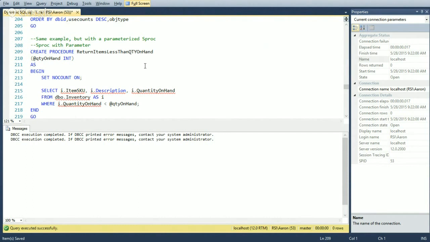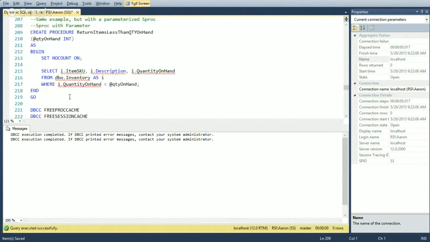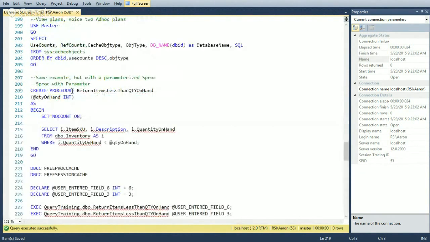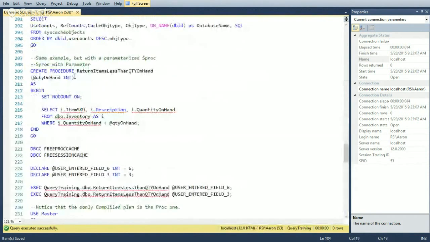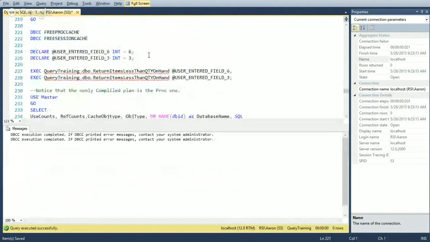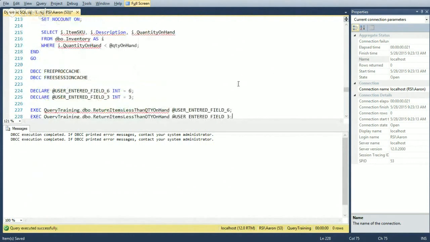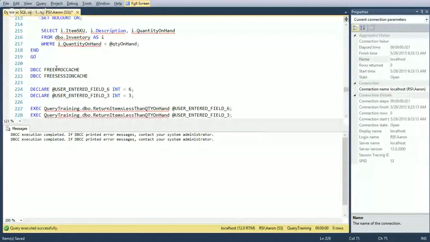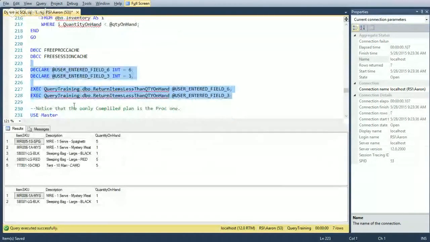using exec and concatenation. So now we're going to run the same query, but we're going to put it inside of a stored procedure. We declare the same user-entered field values of 6 and 3, and we call this stored procedure, which passes in that 6 and 3 and does the same select. The results will change based on the value getting passed in. You can see that the results are the same as the previous example where we were concatenating on that value.